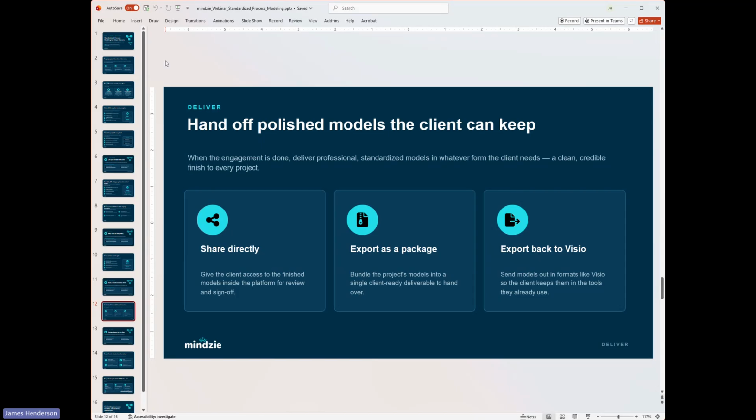Some of the interesting things about the platform as well is, of course, we talked about this idea of standard BPMN 2.0 compliant models that can be used across any system that supports it, not just the mindzie platform. But the other interesting part about the mindzie platform is if you have clients that don't have a standardized modeling tool within their organization, you can share directly from mindzie and invite them to access the mindzie models.